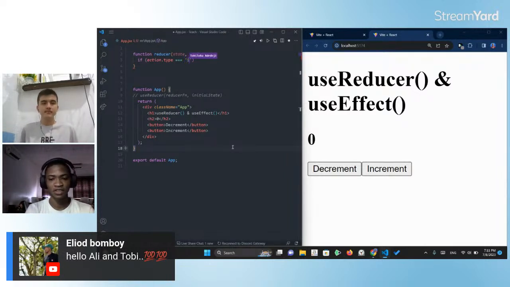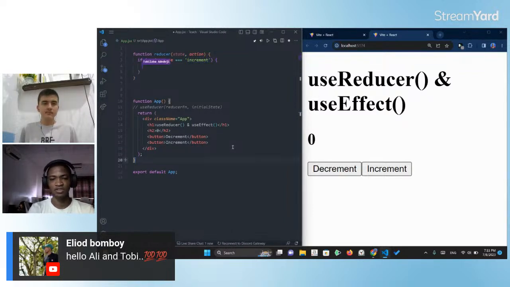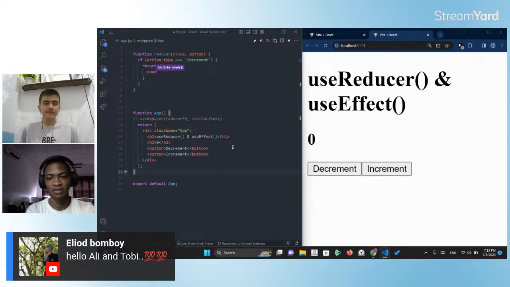I'm going to say if it's increment, I want you to make this state update. We have two states: a count state and an opacity state. I'm going to return an object that has count. I'm just going to say action.value, right, Ali? Or action.value plus one.